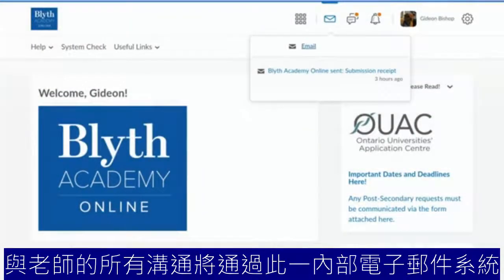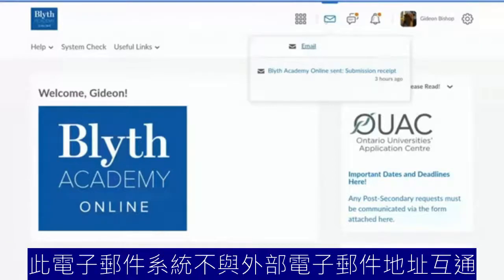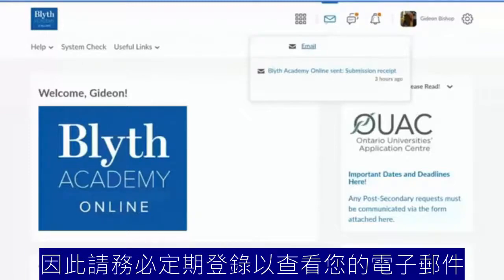All of the communication with your teacher will take place via the internal email system within Brightspace. This email tool is not set up to communicate with external email addresses, so be sure to log into the site regularly to check your email.